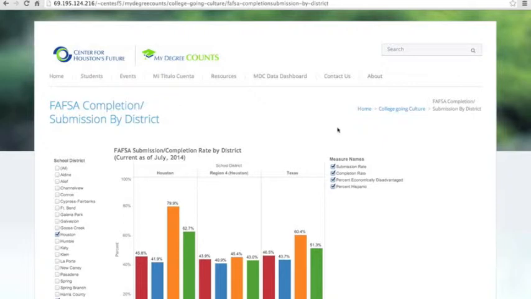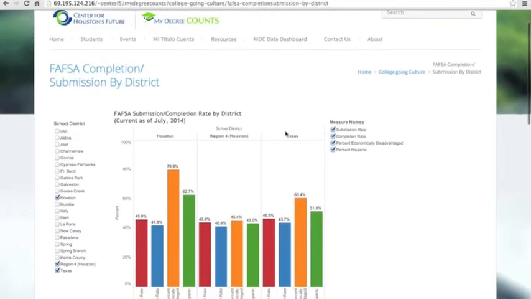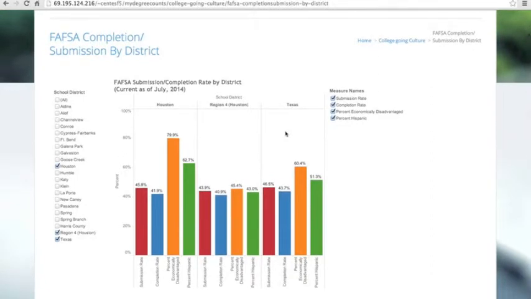When we click on the FAFSA submission and completion rate by district, we can see how districts in the Greater Houston region are performing in regards to FAFSA completion and submission rates. These districts were chosen to reflect a sample of the many districts present in our region, with a particular emphasis on districts with a large percentage of economically disadvantaged and Hispanic students.